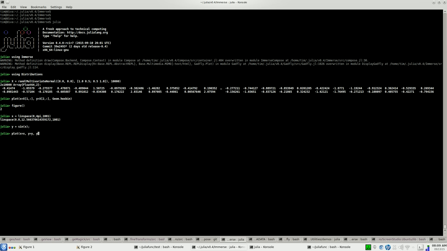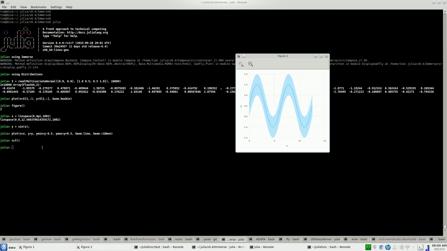And just to make it more interesting, we'll make this a ribbon plot. ymin equals y minus 0.5, ymax equals y plus 0.5, Geom.line. And that will plot the central line of the sine wave. And then Geom.ribbon, that will plot the ribbon bounds of that. Okay, and so it's again compiling a couple of functions. Now I could go find that figure here by clicking on this, but I can also do it programmatically by just saying show current figure, and so that popped up the window, and there you see it.